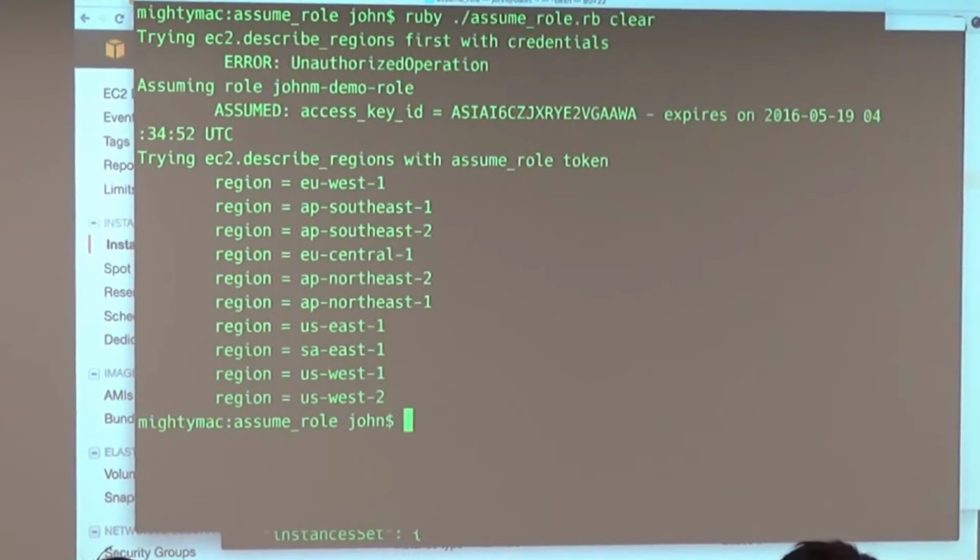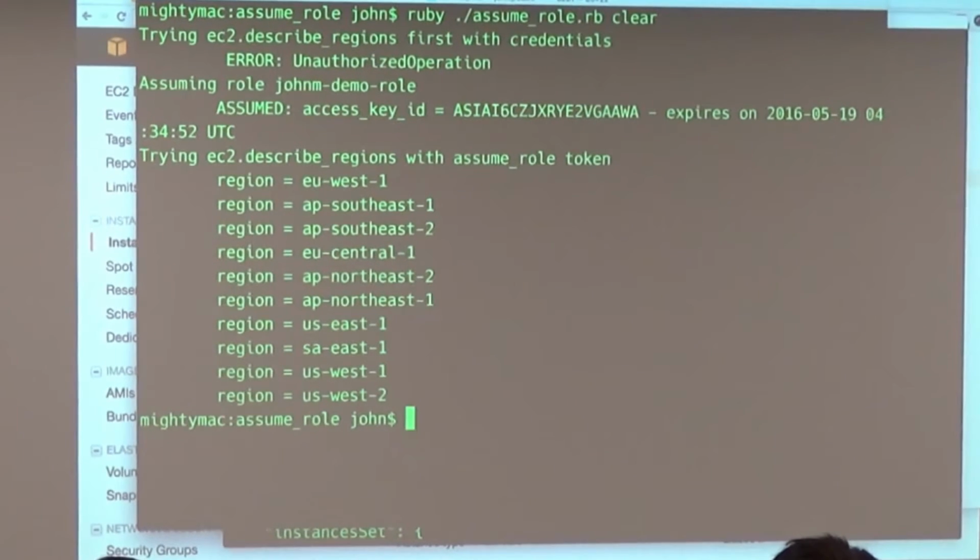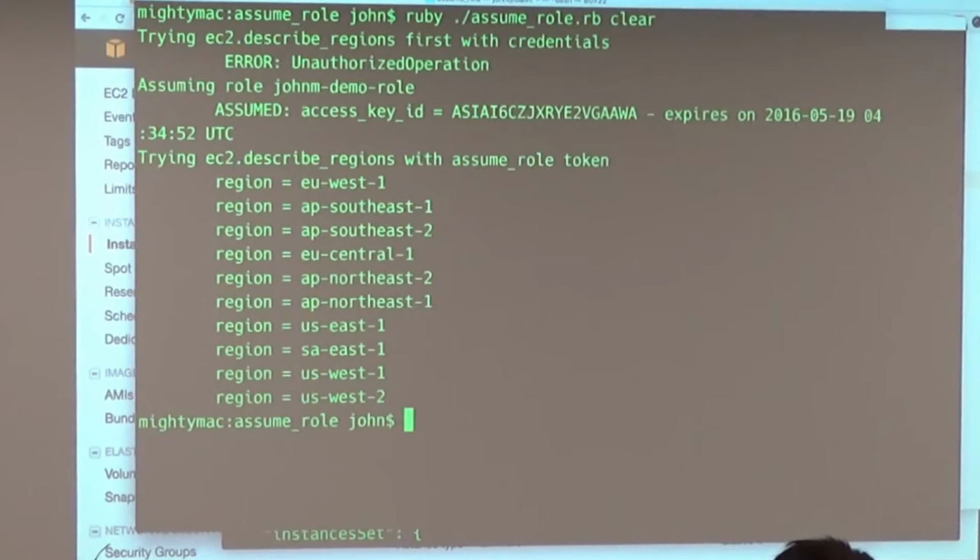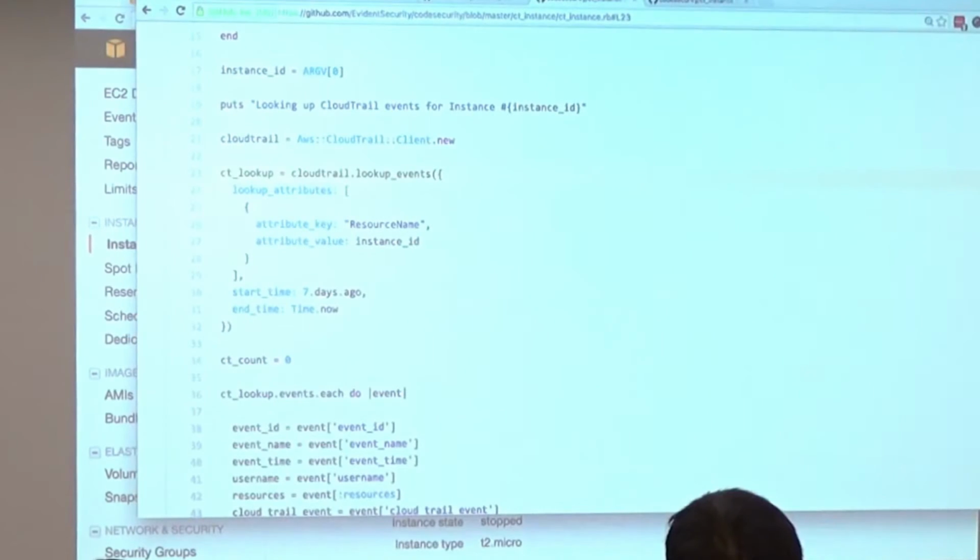From that, I get a temporary access key ID, and the AssumeRole call tells me the expiration date of that key. So after that time, it's gone; I can't use it anymore. I assume the role, and boom, EC2 describe regions, and there I am. I'm now able to call describe regions. What does that look like? What does the source code look like?